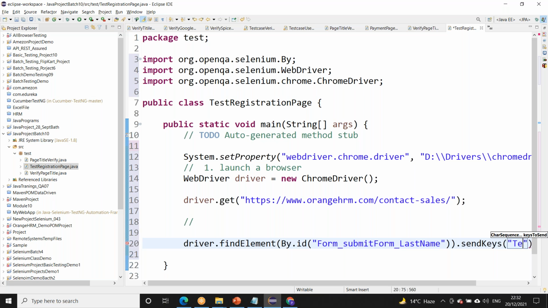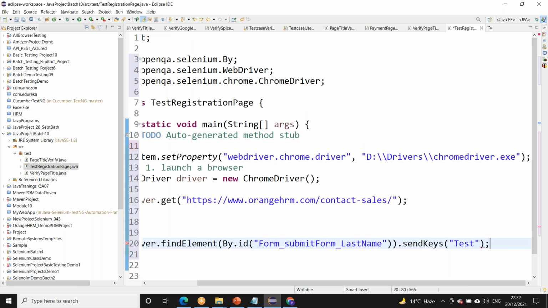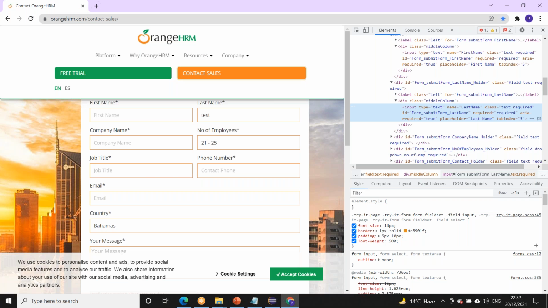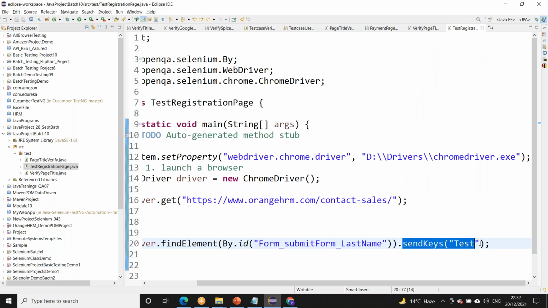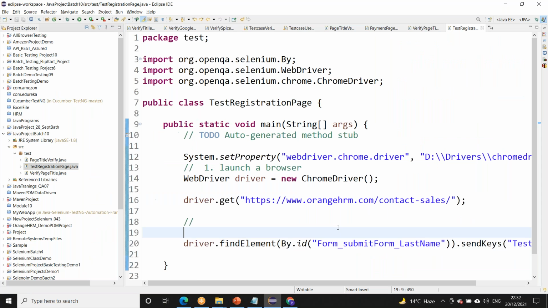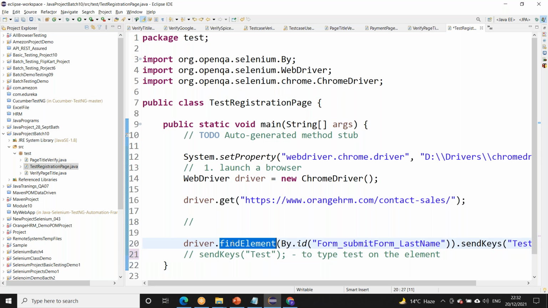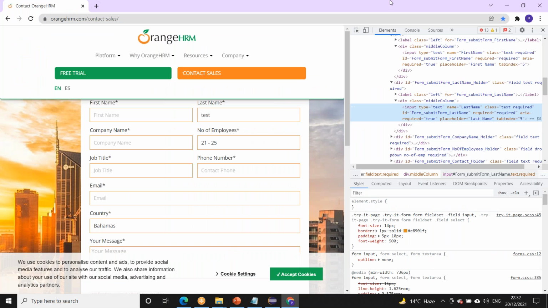For the last name, I want to type test. For any element where I want to type something, sendKeys is the method. So here I will write sendKeys to type test on the element. Whatever input you give, it will type on that particular element. What does find element do? It will find that element on the entire page.